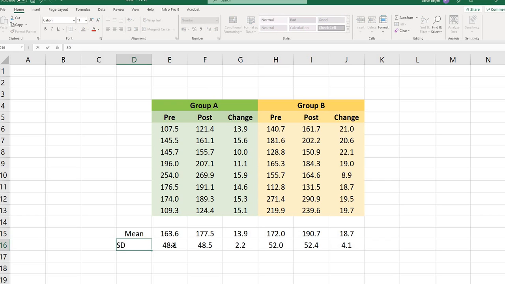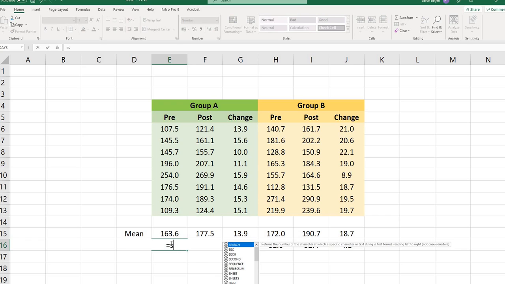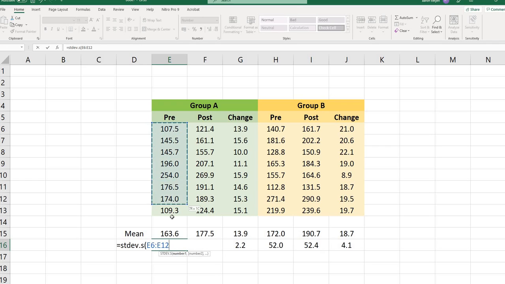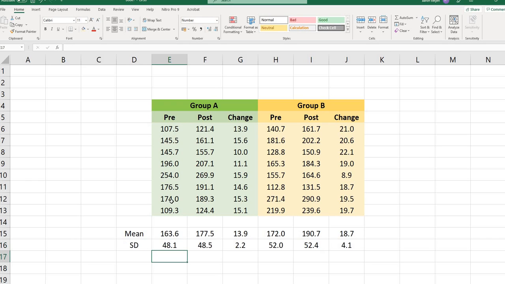We now want the standard deviation, which we did do in a recent video, but just to confirm, equals stdev.s, open brackets, select the data again, close brackets, enter, there we go, and then we can just drag and drop this along. Okay, everything stays the same. So that's the sort of most basic measurement that we need so far.